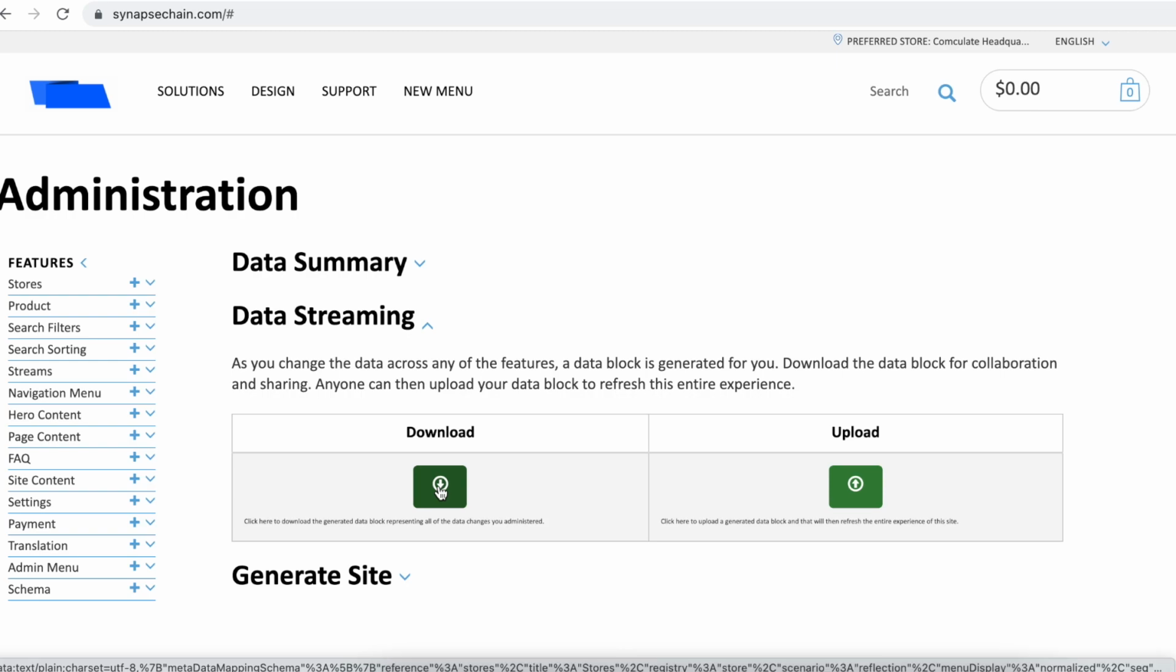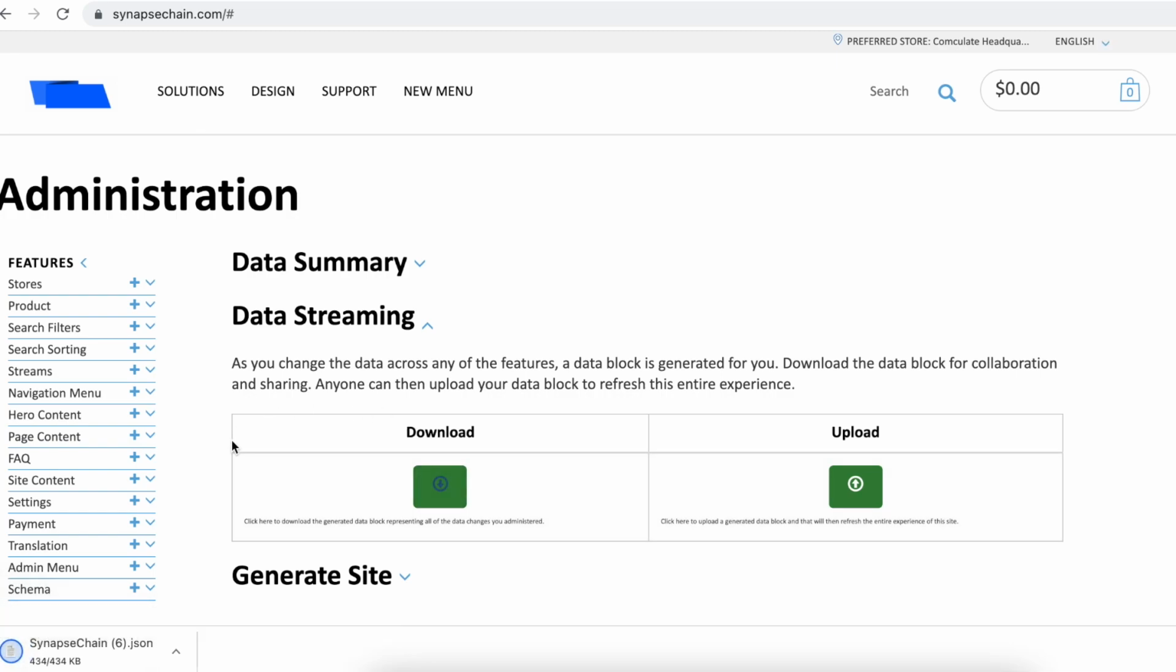I'll show you how you can validate this, but this download will download basically the data. It's just a simple text data file. So we're going to click download just to keep a copy of it. And as you can see, the Synapse Chain has provided us with our data set. Now, later in another video, we'll upload.